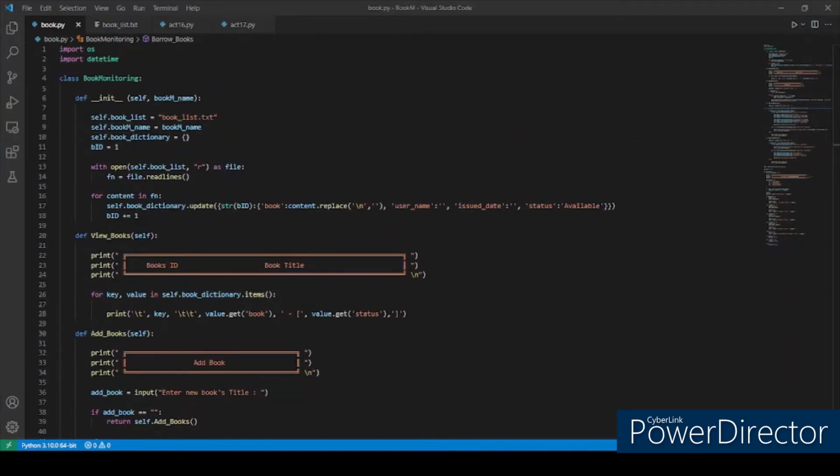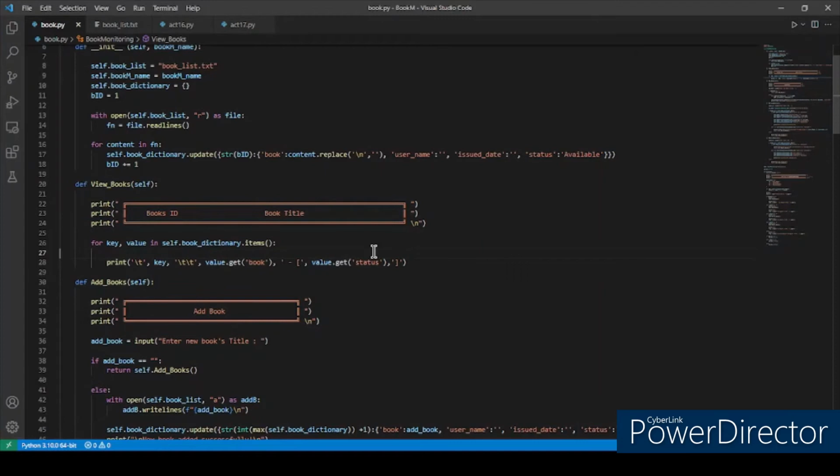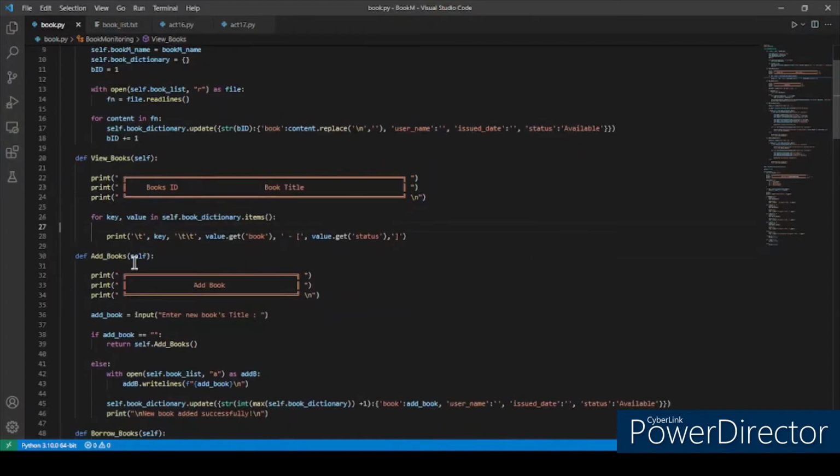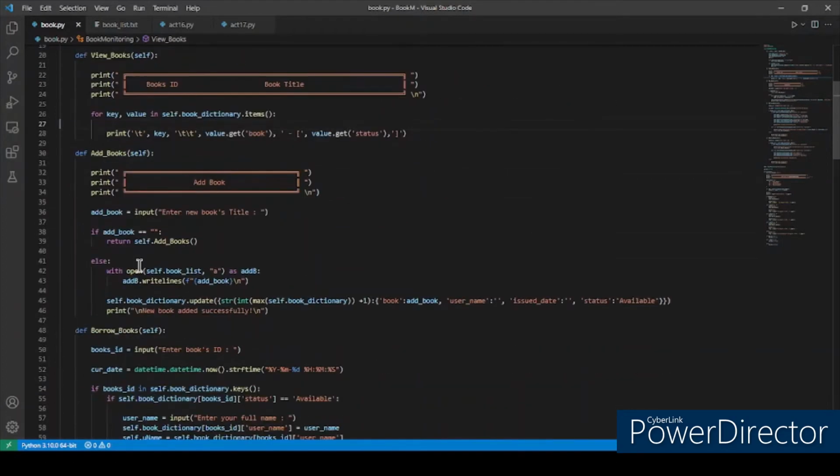So, next is the view books method. Dito po, for viewing lang po and displaying ng books. So, I used for loop, calling the key value pairs. So, sa kada key and value na nasa loob ng dictionary ay magdi-display po. Key is the ID and then yung value, kinuha ko po, which is the book and its status. So, next po natin is the add books method.